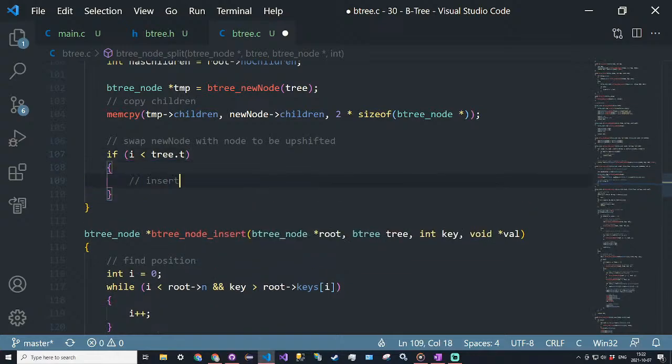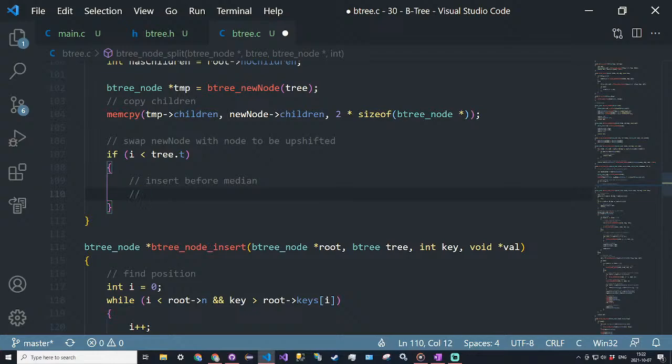then we're going to insert before the median. What this will mean is the median element is going to be shifted. Or the current median element will be shifted.